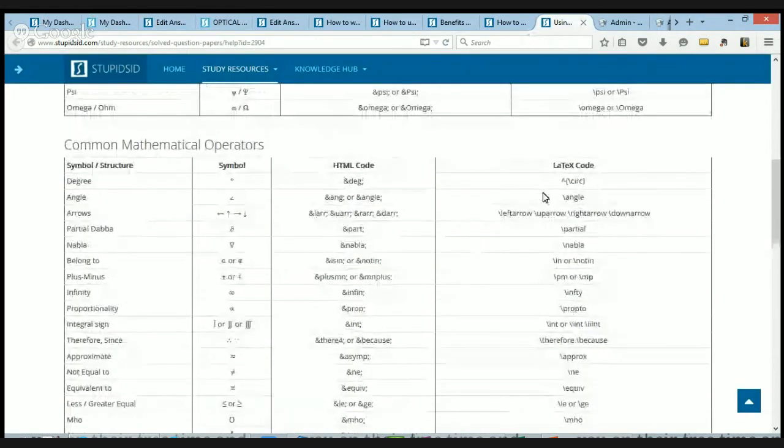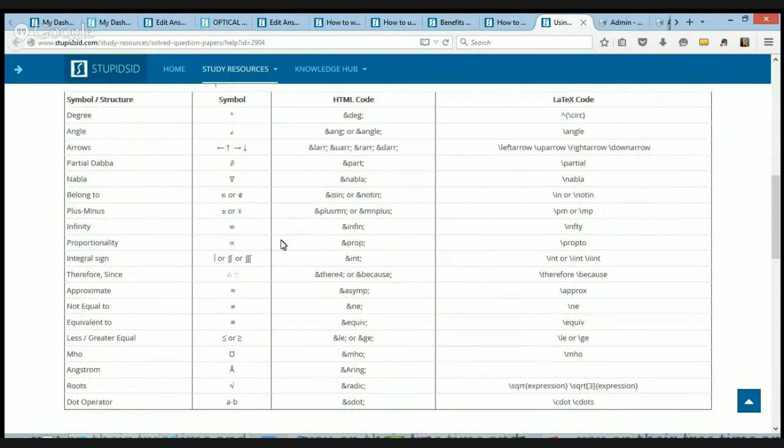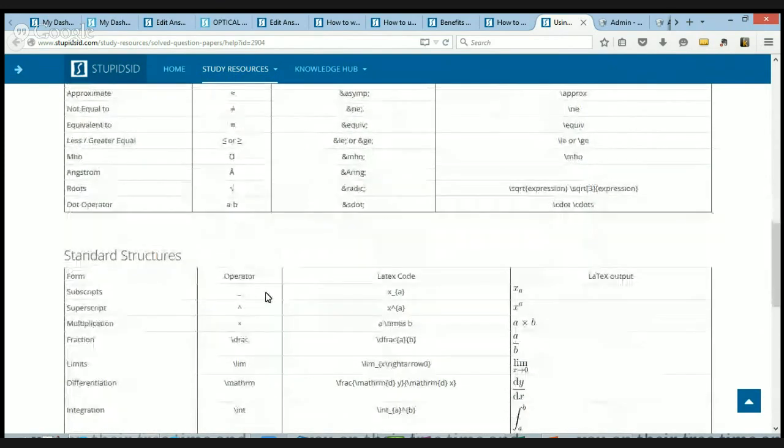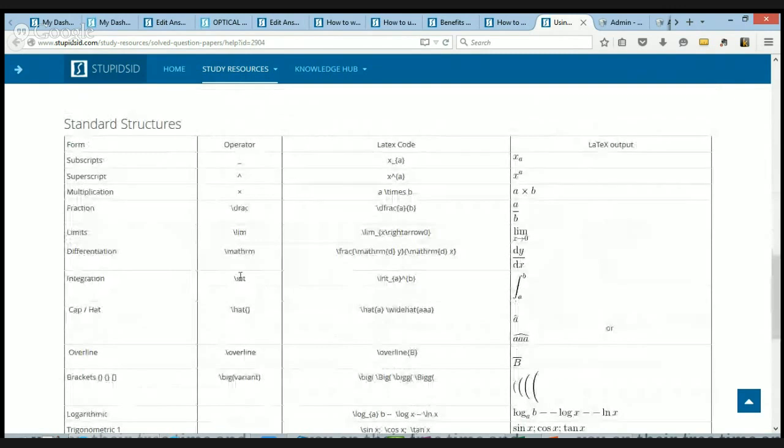You can see the other symbols have their shortcodes and they have their functions in HTML and LaTeX respectively. So there's the integral sign, there's therefore. Therefore is pretty simple: slash therefore is therefore, and since or because is slash because. Then not equal to is slash ne, and things like that. Slash le is less than or equal to, slash ge is greater than or equal to. And the most common functions are found here. So let us move on to standard structures.